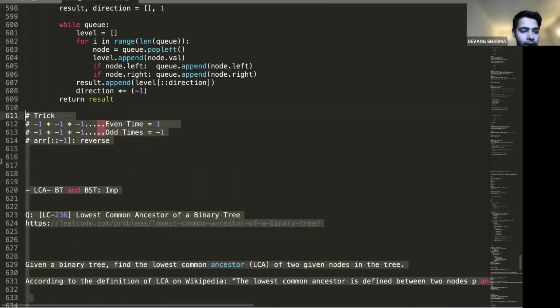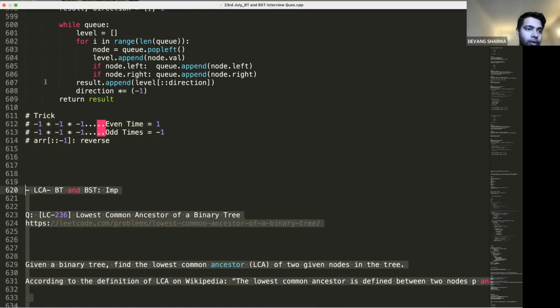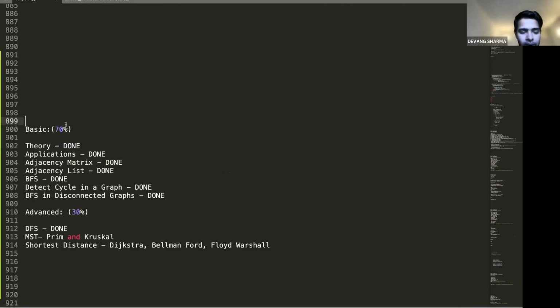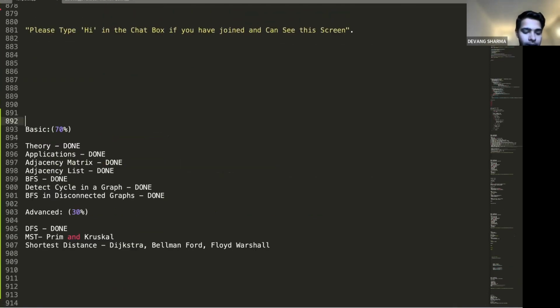LCA of a binary tree. Everybody clear? I'm going to start this one with a template. Also, moving on, we'll go to graphs. We'll discuss that. But just to tell you, in graphs, these are the list of topics we have. This constitutes 70%, which includes theory, application, representation, adjacency matrix, adjacency list, BFS, detect cycle in a graph, BFS in a disconnected graph, all of this. The advanced part, which is 30%, is DFS, MST, and shortest distance.